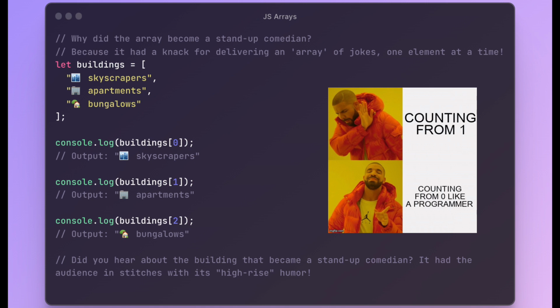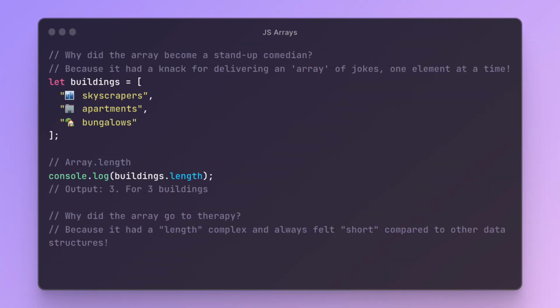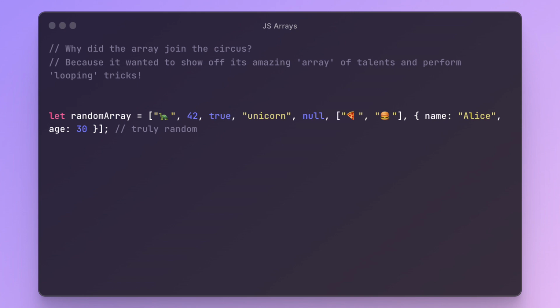Just as you count buildings, you can find the length of an array. The .length property tells you how many items are in your array. Arrays are versatile and can also store other data types such as integers, decimals, booleans, and more.